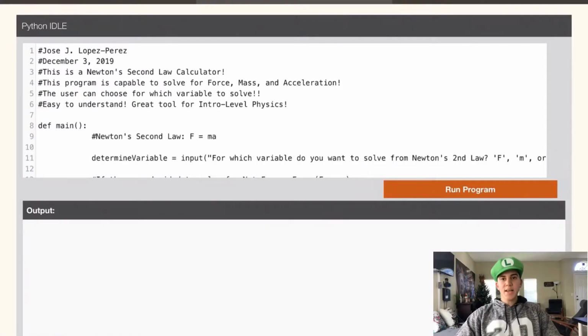So the second of the final three programs I created in this course is a Newton's second law calculator. Simple enough, right? This program just acts as a calculator that will help you calculate net force, mass, and acceleration according to Newton's second law equation: F net, force, equals mass m times acceleration a.